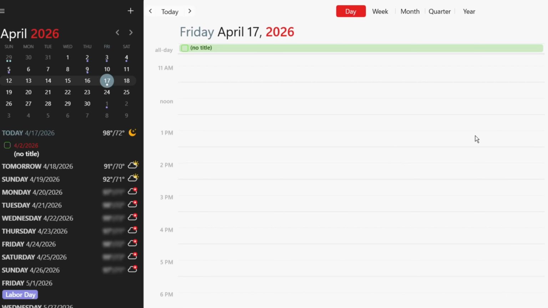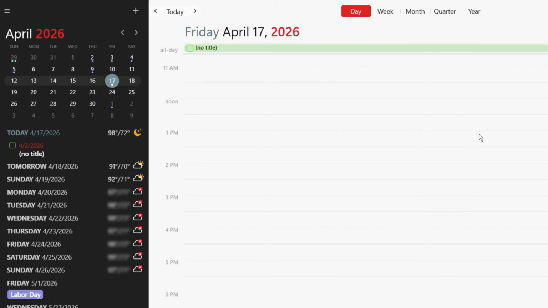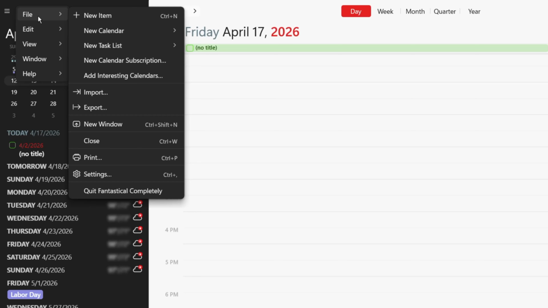Now, once the app opens, direct your attention to the top left corner of your screen and click on the File menu. Once you click on File, this is where you'll find most of the main actions you can perform inside Fantastical. Now, from the drop-down menu, scroll down until you see the export option, then click on it.